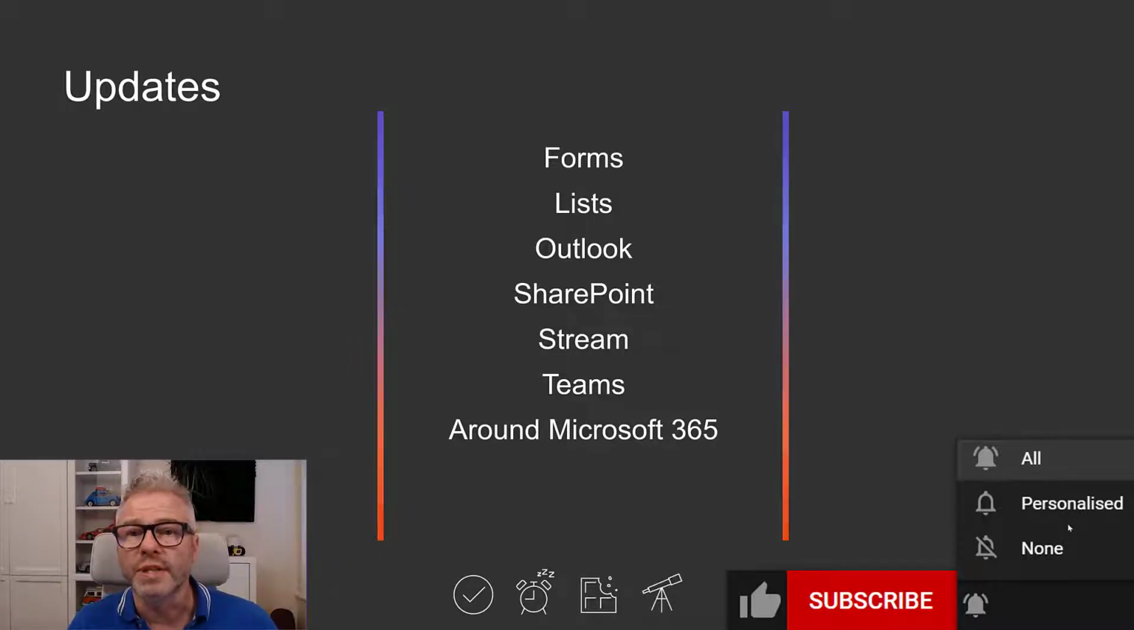We have got forms, lists, Outlook, a real nice one for Outlook folks, SharePoint, Stream, Teams, and then we'll have a look around 365.